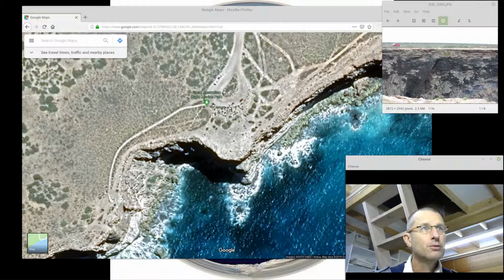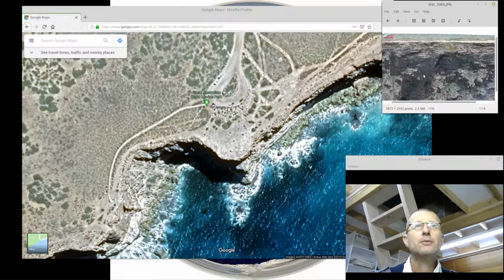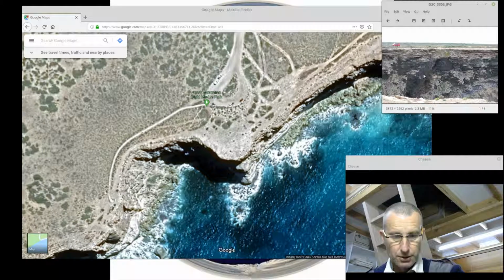Alright, so my vehicle was parked there. You see it there. And the photo was taken from this perspective here. So from there to there is about 100 metres. So let's have a closer look. Actually, let's do full screen.